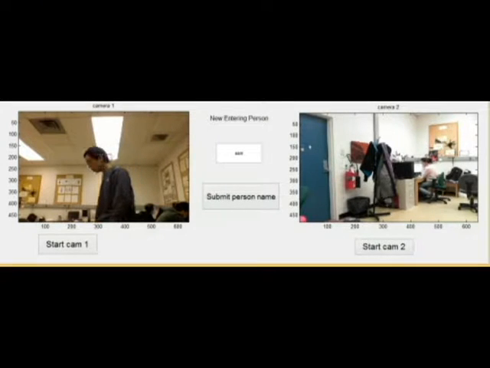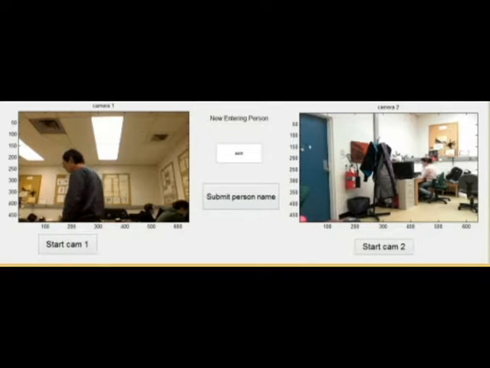Here's another demo. In this demo, we show you the robustness of our system to variance of pose, lighting, and perspective.